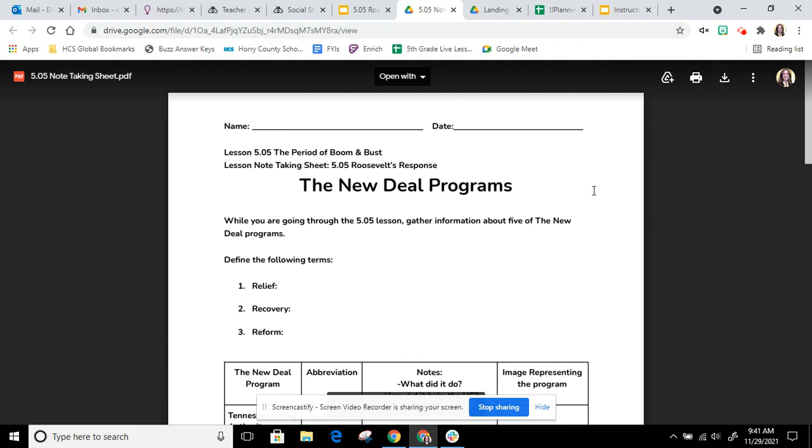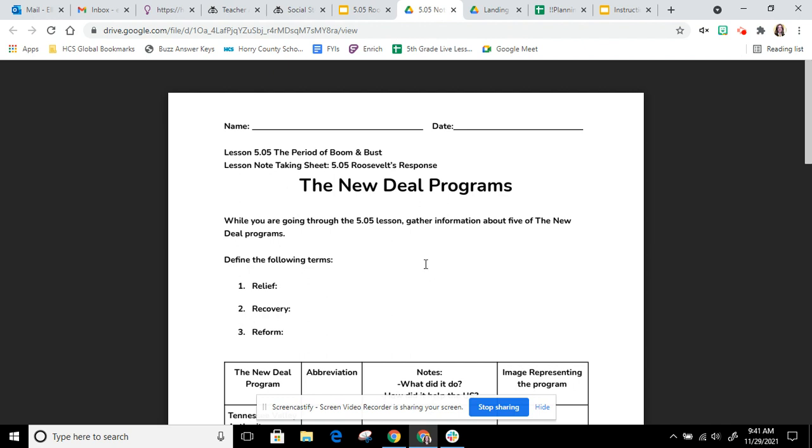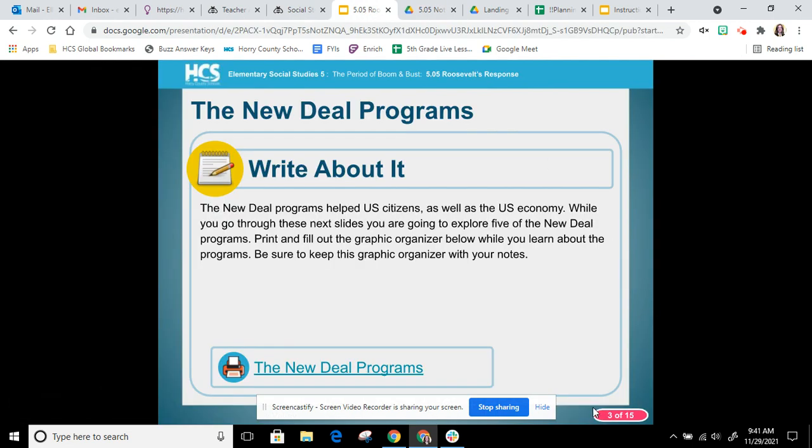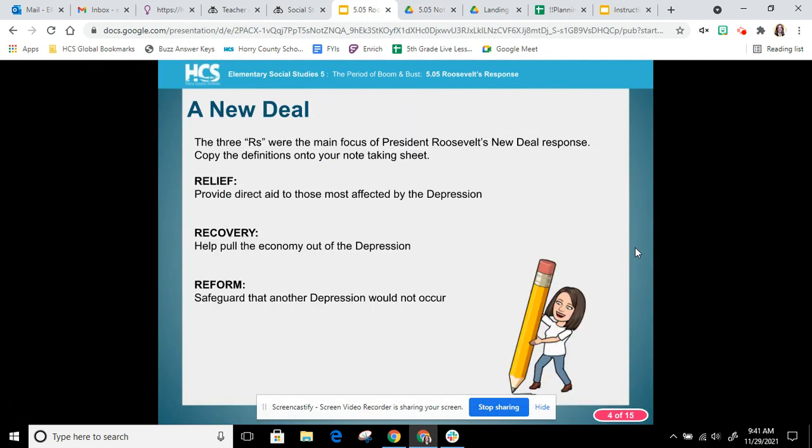Again, this is your note-taking sheet. This is not something that you turn in. This is for you to organize the information that will help you with your assignment at the end. I highly suggest filling this out as you go through the lesson, because that'll just make your assignment so much easier. Okay, so that's that note-taking sheet on page 3.